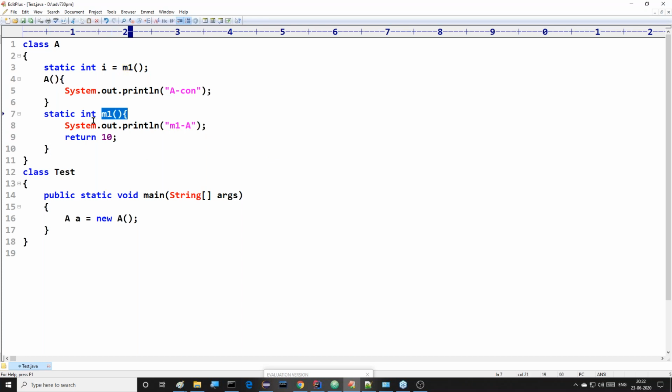That's it. The M1 method must be a static method. Why? Because we are assigning it to a static variable. Along with the static variable, the M1 method must be executed when the static variable is initialized. So the M1 method must be static, and must not be non-static. If it is non-static, we will get a compilation error. So the M1 method must be static.